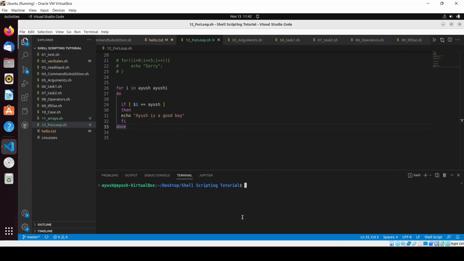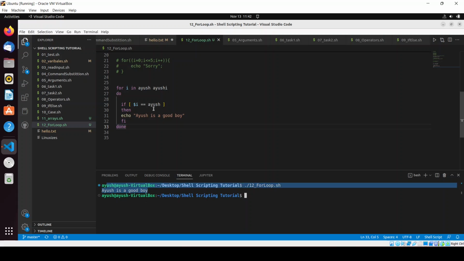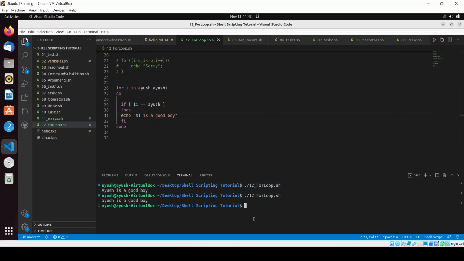So let me again run this script. Clear, dot slash, yeah. So here you can see. Sorry, which script did I run? I have to run 12. Okay, so here you can see Ayush is a good boy. So if $i equal to Ayush, then it is printing "Ayush is a good boy". I can also write it like this, with quotes around $i, so it will also run. So Ayush is a good boy. Okay, in this case you can see.